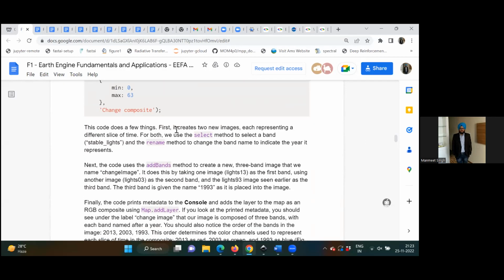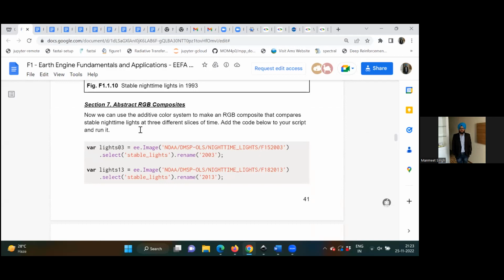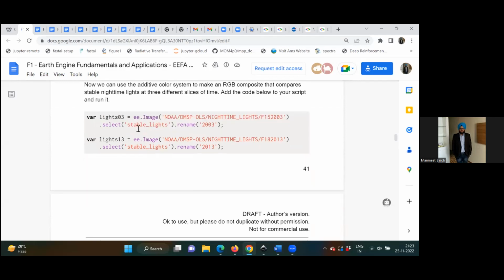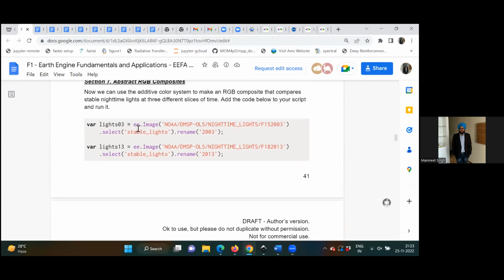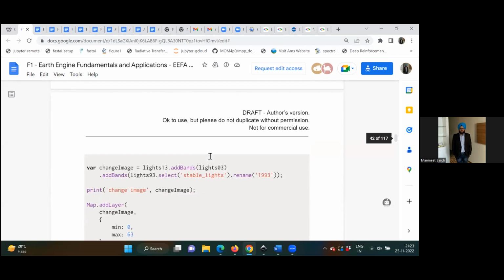Now let's say you want to see the change, how urbanization has happened. Lights, or the availability of electricity, is a very good index or parameter for estimating urbanization. What you can do is compare how the nighttime lights look, for example, in the year 2003, 2013, and also in 1993.